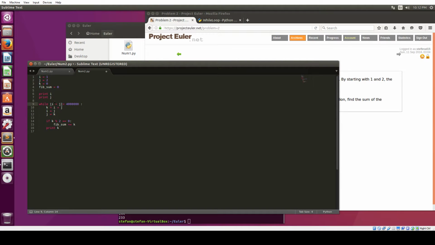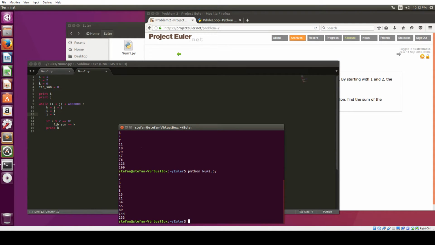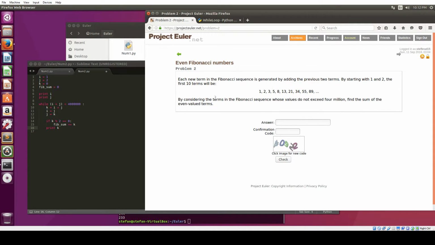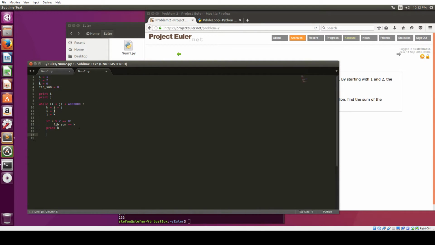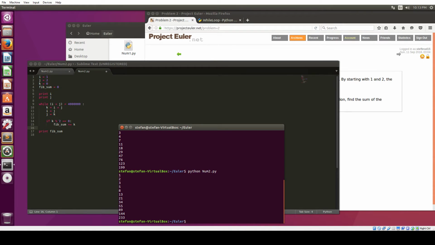So while the next term of the Fibonacci sequence is less than 4,000, because this is essentially the next term, that should be all we need, right? Confirmation code. So I think we can just print fibsum here. This is going to be a huge list. We don't really need the printout of this. Let's just trust that this is right.